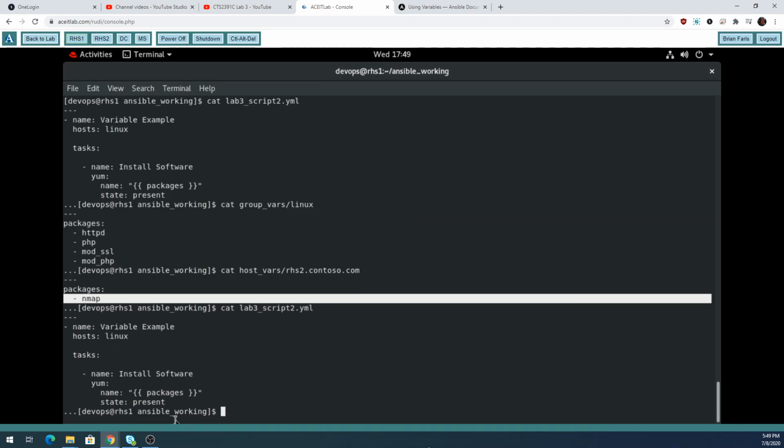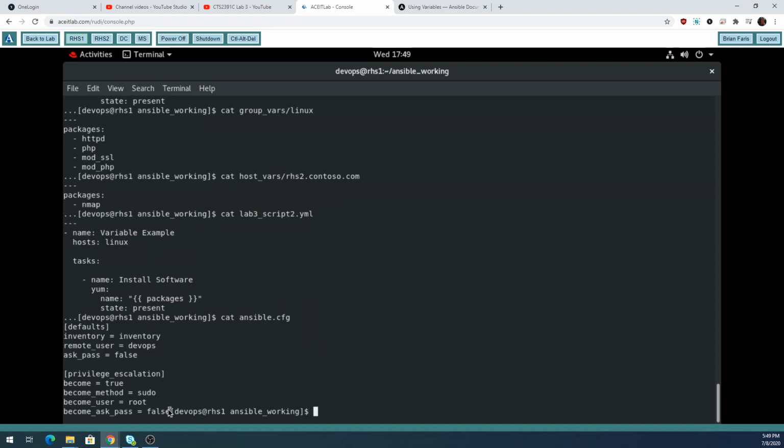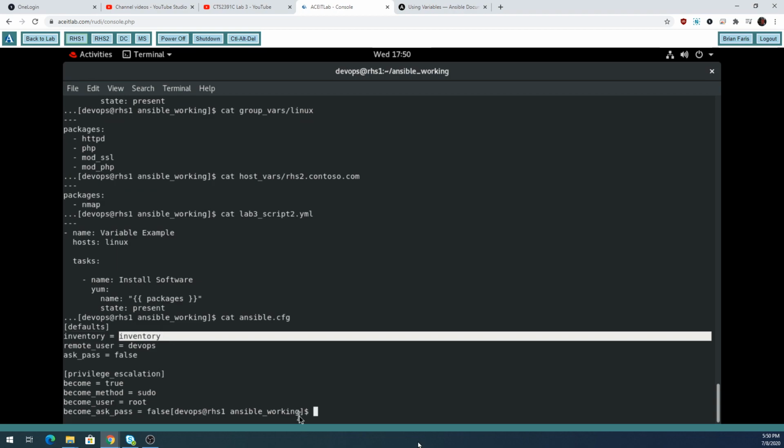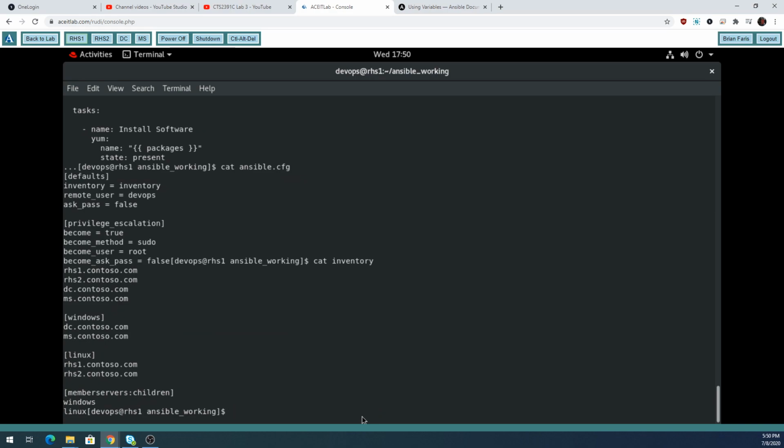So guys, we'll be using more variables in later labs, but I'm just giving you an introduction to variables and where you can set them. You can set them in your Ansible config file. Here are some regular variables, something equals something else, variable name, value. Or you can set it inside of your inventory file. I don't have any set here, and I'll tell you why.